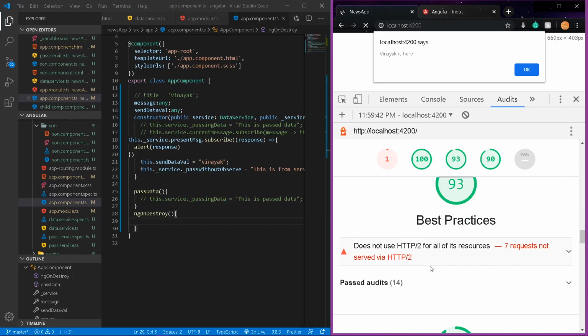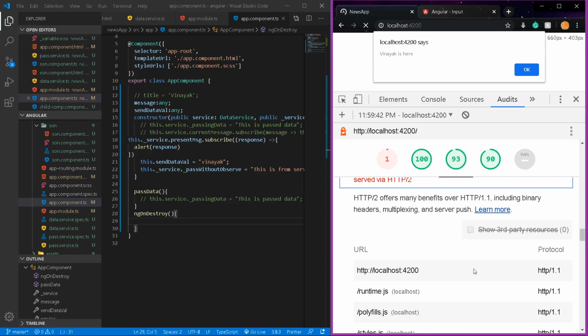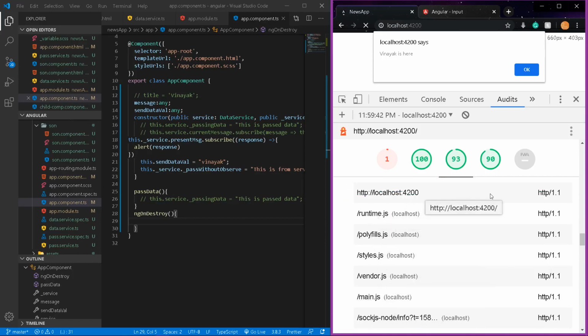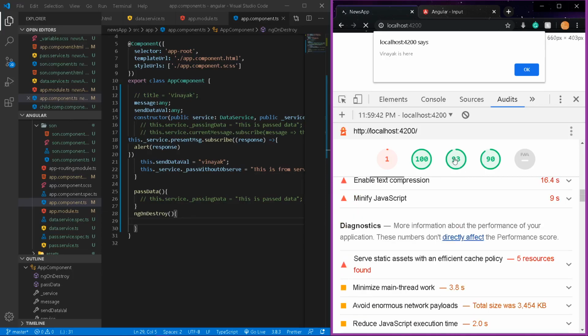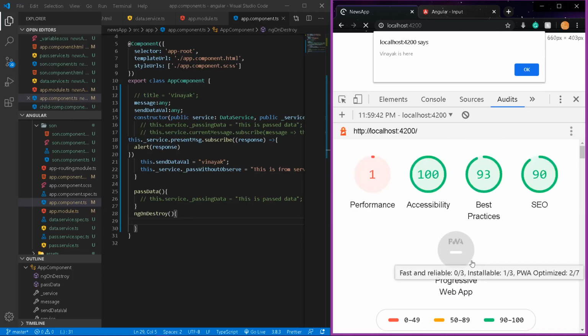It is saying that it is HTTP, right? It's not HTTP/2 for all the resources. Yeah, that's cool. It's okay, this is localhost and runtime, all those things. So when I change my SSL, it's going to be 100% for my coding best practices. So this is how it is. It's really cool, guys.